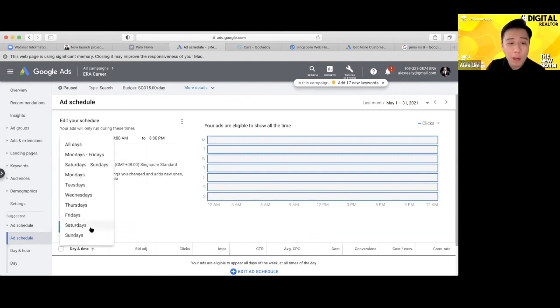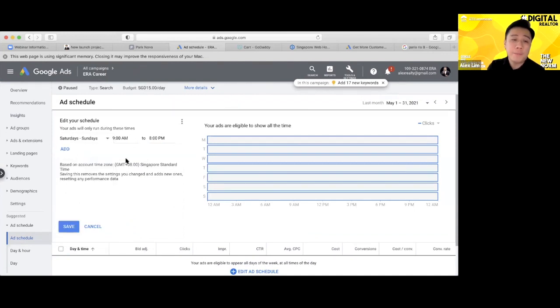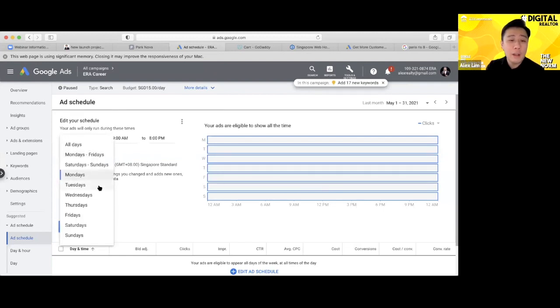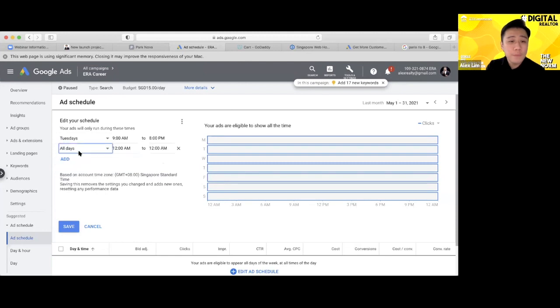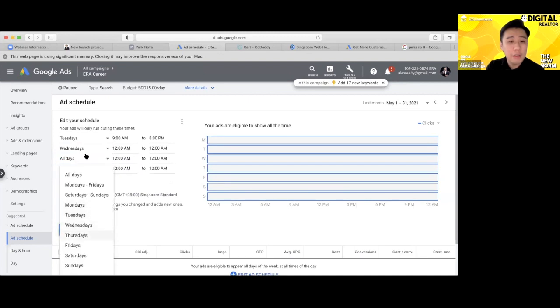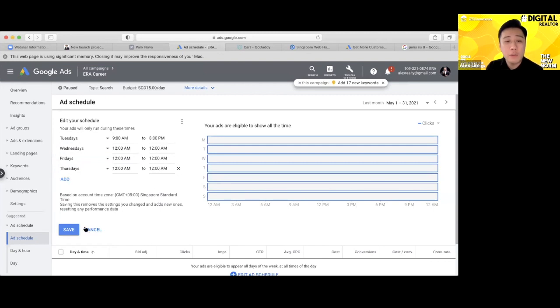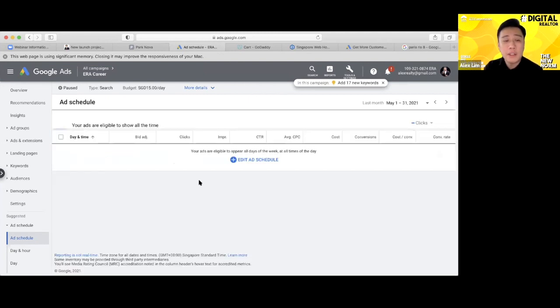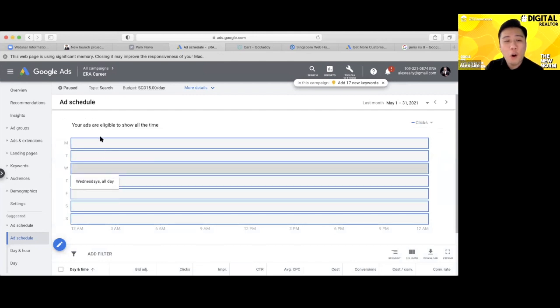Or you only want Saturday, Sunday. Or you only want to play Monday and the rest of the days you don't want, that also can. Or you want Tuesday, plus Wednesday, plus Friday, everything also can. You can edit this itself. If you want, you save. Don't want, you cancel. If you cancel, it means all day, you can see, all day your ads will be running.